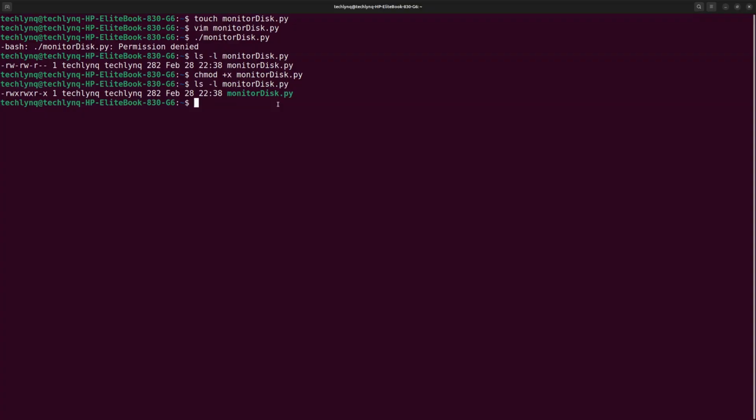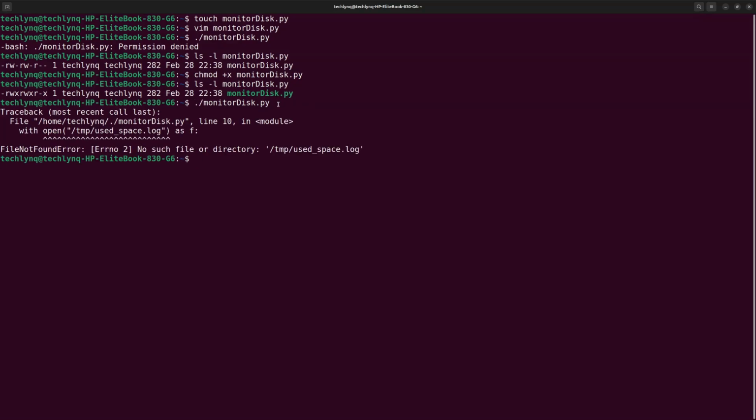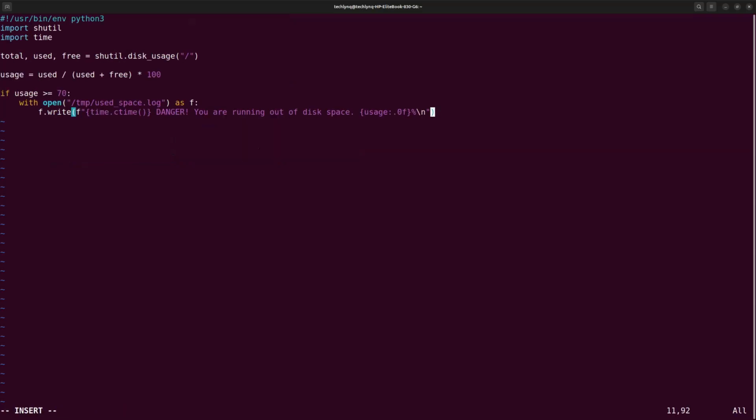So let us try and run our script again. Something is wrong somewhere. No such file. Oh, something is missing. Let me open this file again. We need to append the information to this file or the output. Now let me save it again.